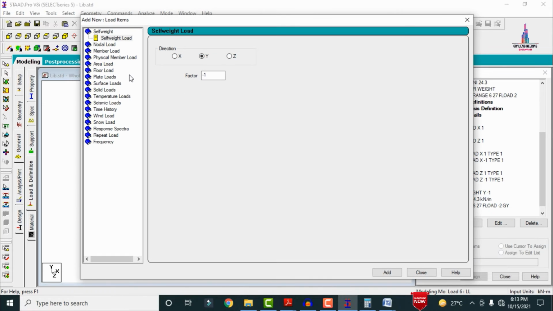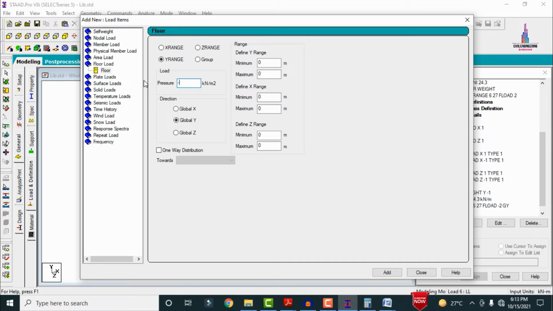So as per the IS 875 codal provision which is related to the gravitational loading condition, the live load which comes under educational building we will consider as 3 kN per meter square. You can watch the table in the IS 875 code book which is related to the gravitational loading condition. So that's why I'm selecting here the floor load which is related to the -3, which is at a distance of 6 meter and this is the 27 meter. Click on add option, close option.